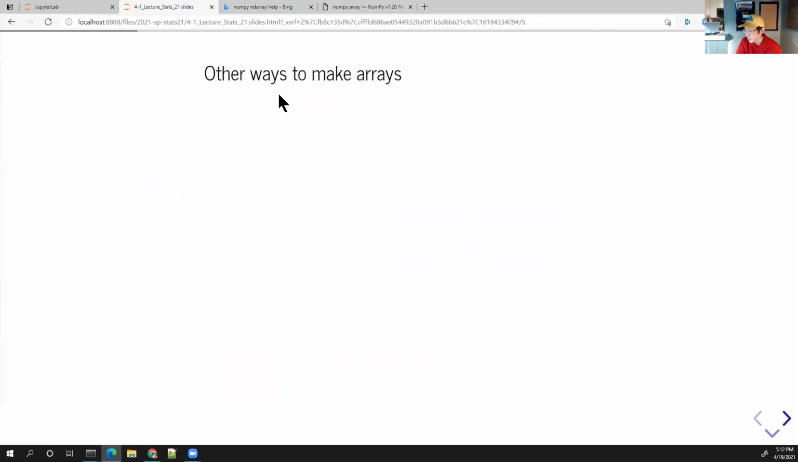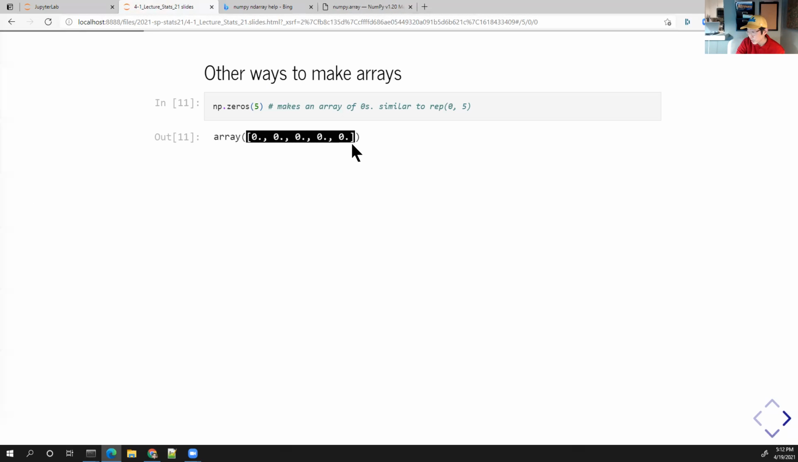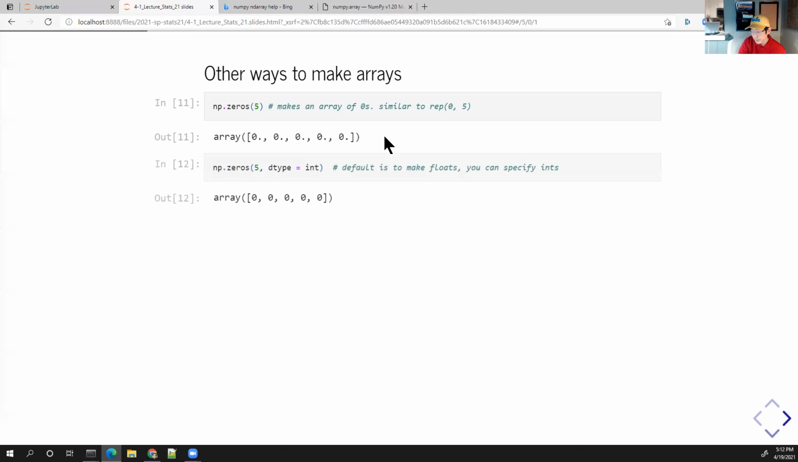Okay. Other ways to make arrays, and these are just handy shortcuts to quickly make an array that's pre-populated with things. So you have zeros, and you give it some kind of dimension structure. Here I said zeros of 5, and this will make a one-dimensional array of length 5 of zeros. By default, it's going to create floating point values, but you can say the data type you want is integers, and it will make it integers as well.